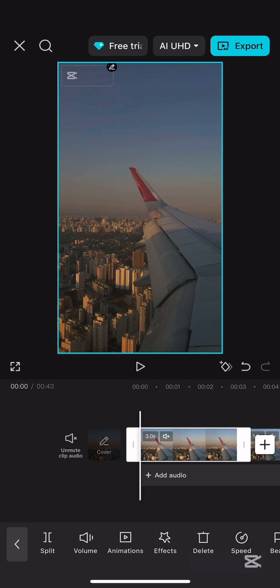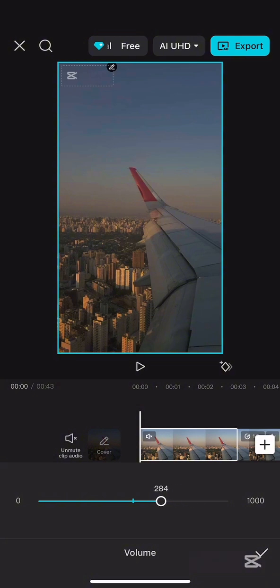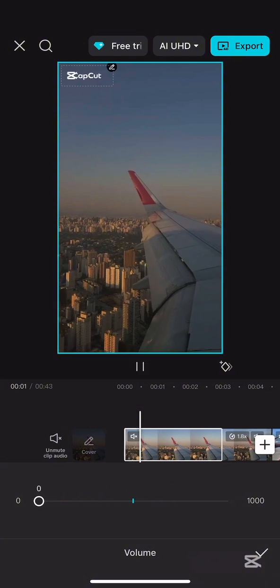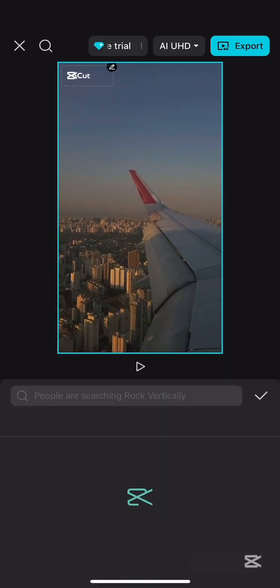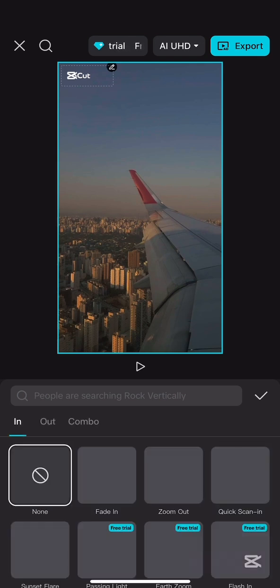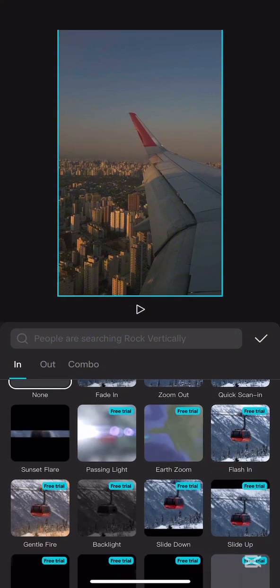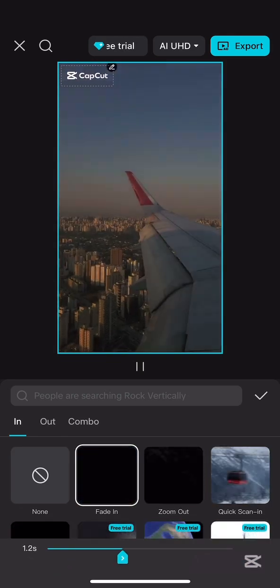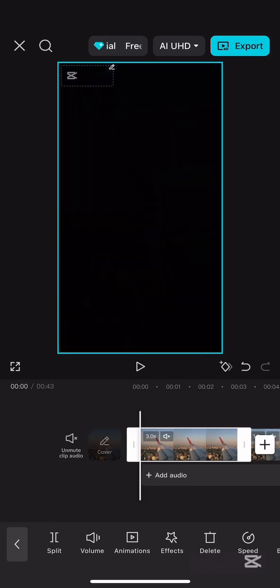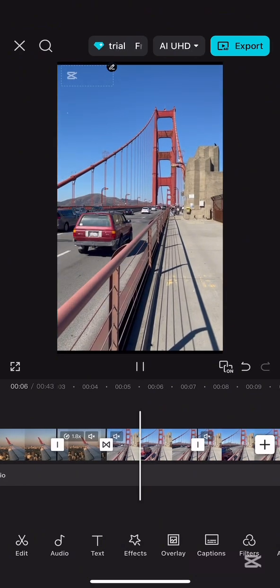So now let's explore the volume feature. If you want to adjust the original audio of your clip, you can easily increase or decrease the volume from here. Next, we'll move to the animations. Now remember, animations are different from transitions. Transitions work between two clips, but animations apply to a single clip only. For example, I am selecting this fade in animation, and you can instantly see how the clip smoothly fades into the view. This is a great way to start your video because it looks clean, polished, and professional.